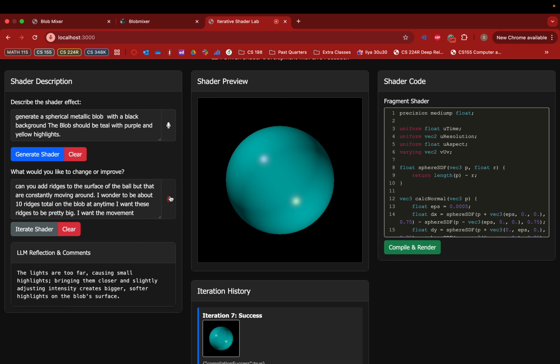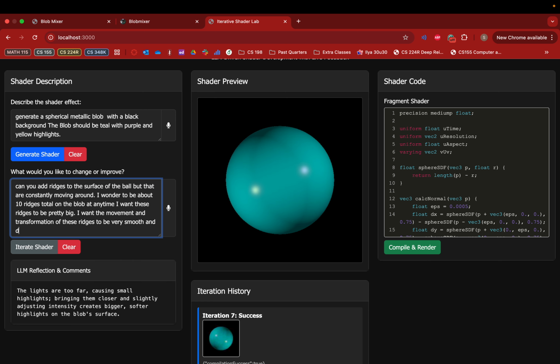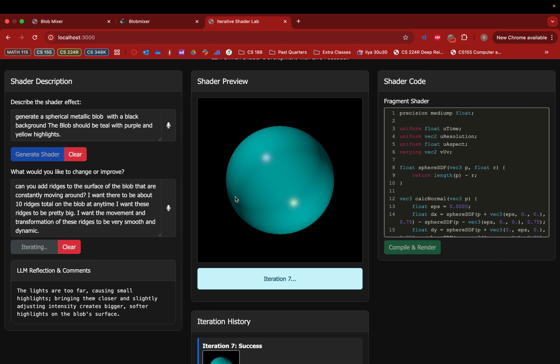I want the movement and transformation of these ridges to be very smooth and dynamic. Let me try that. Alright, let's see how it handles this.